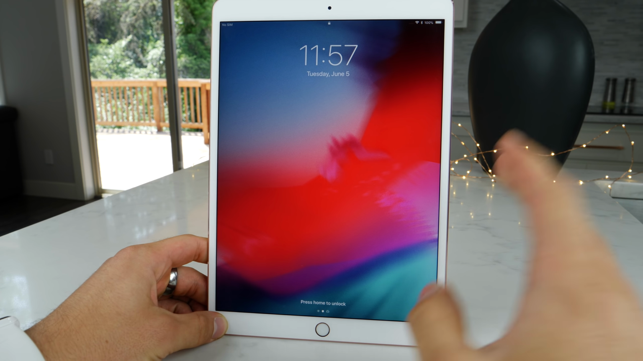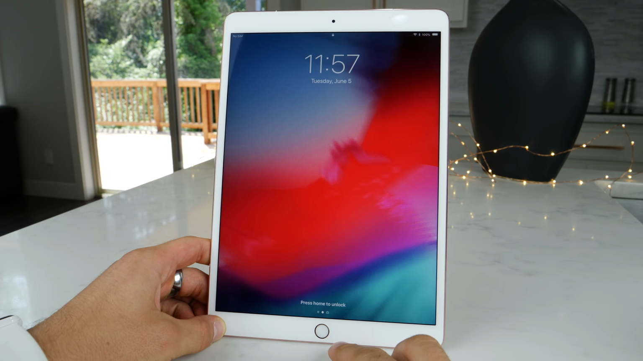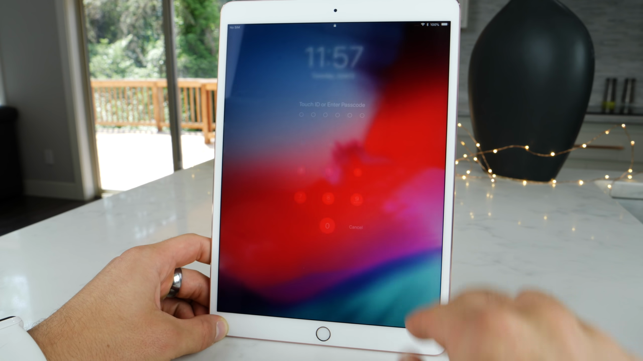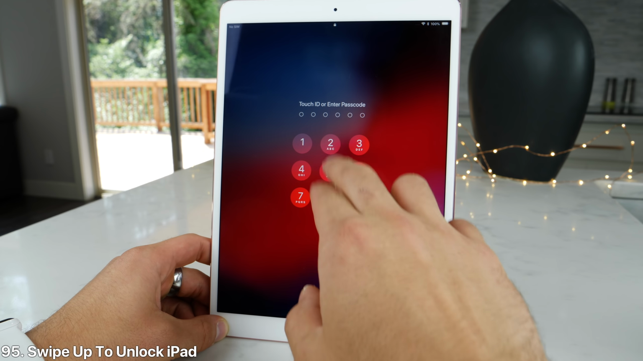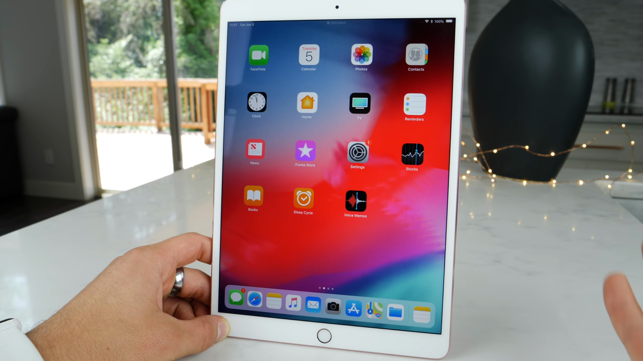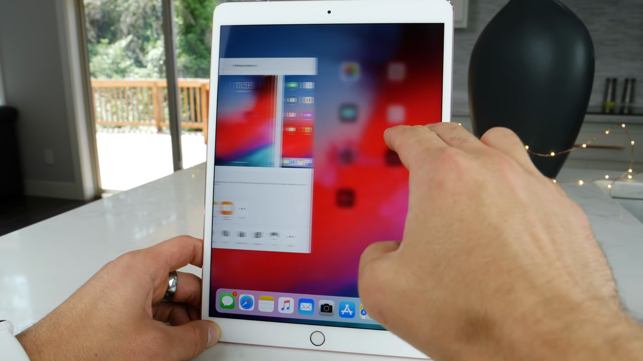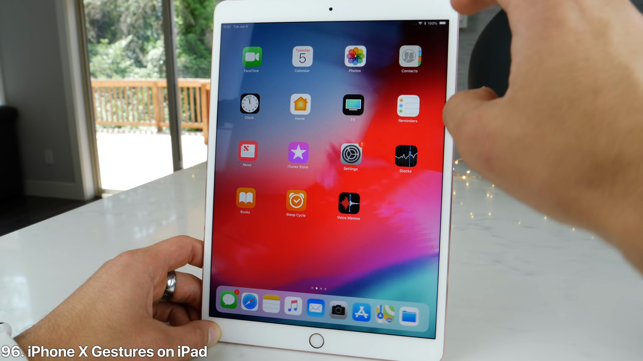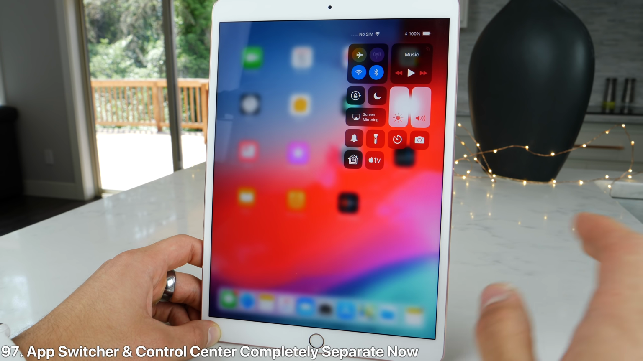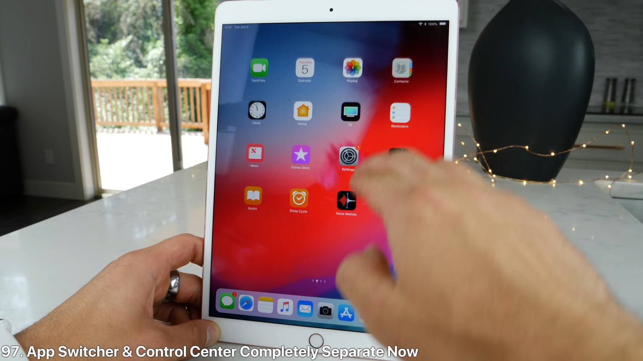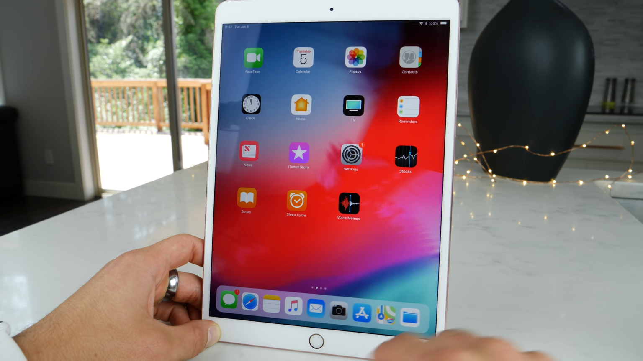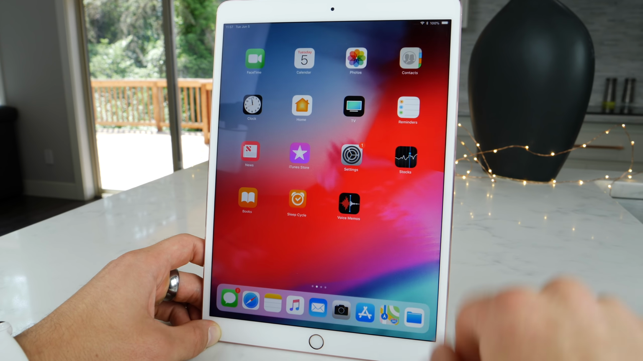And the last remaining ones I want to talk about are on the iPad. So you can now actually unlock an iPad the same way you would on an iPhone. Just swipe up from the bottom and it goes ahead and unlocks. Of course, you do get the iPhone 10 gestures as well now for the app switcher, and the app switcher and the control center are completely separate now. So you have that gesture up there, and this one is a lot cleaner down here. Of course, you can exit apps just by swiping up on them.